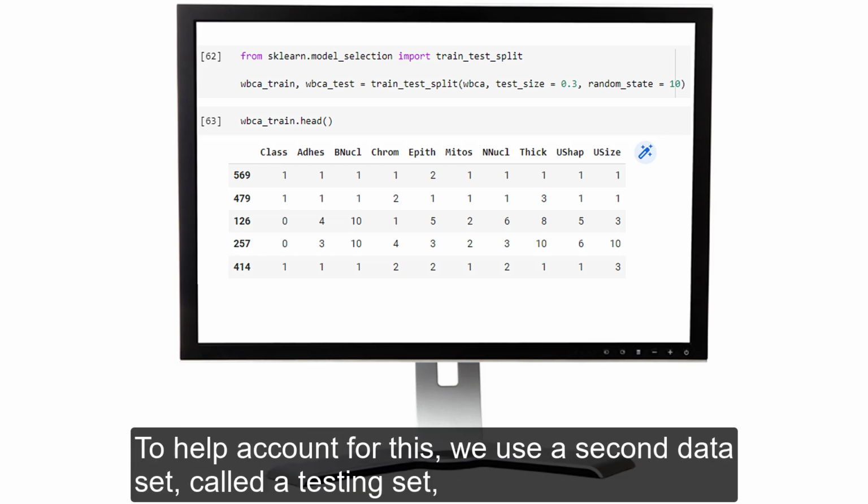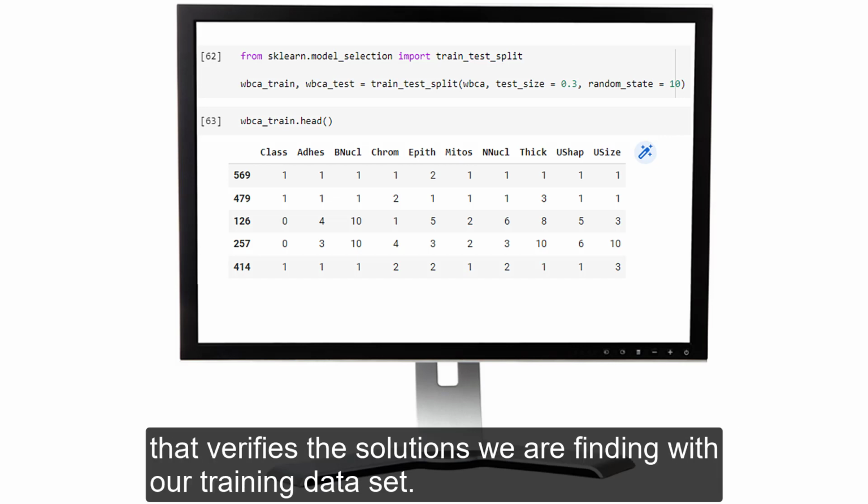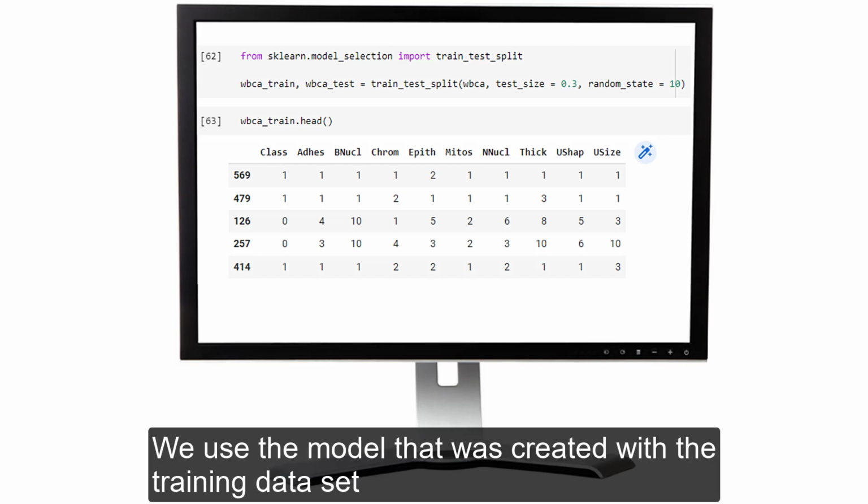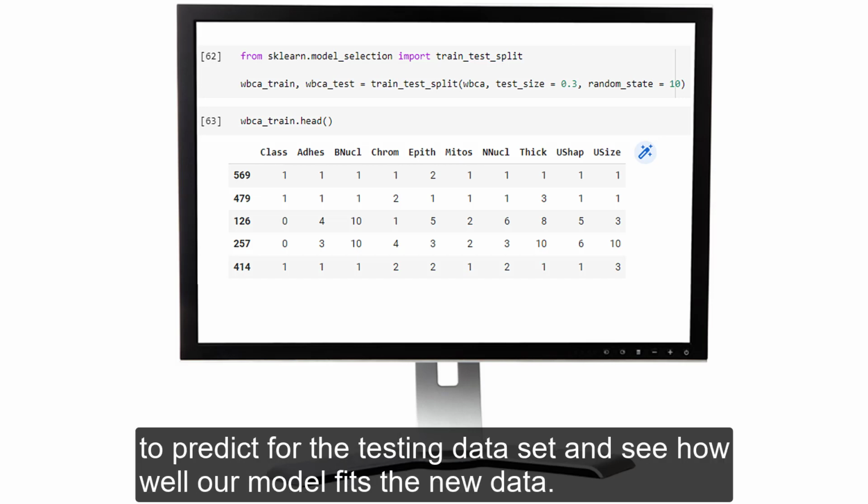To help account for this, we use a second data set, called a testing set, that verifies the solution we're finding with our training data set. We use the model that was created with the training data set to predict for the testing set and see how well our model fits the new data.